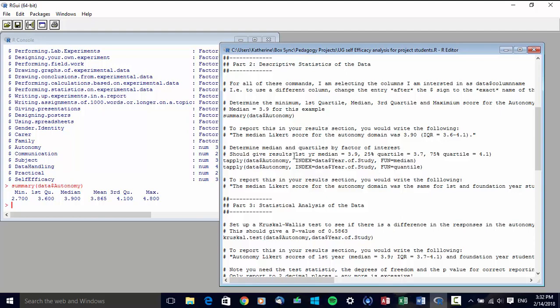Okay. But that's for everybody, and for your individual projects you'll want to be doing this by different factors of interest. Okay, so what I'd like to do in this case is I'm going to look at the difference between those who are first year students and those who are foundation year students. Okay, so what I'm going to do here is I've got a function called tapply, so I'm asking it to look at data autonomy, so that's there before, and then I want to tell it, well, what I want to separate it into categories, so I want to separate it by year of study.